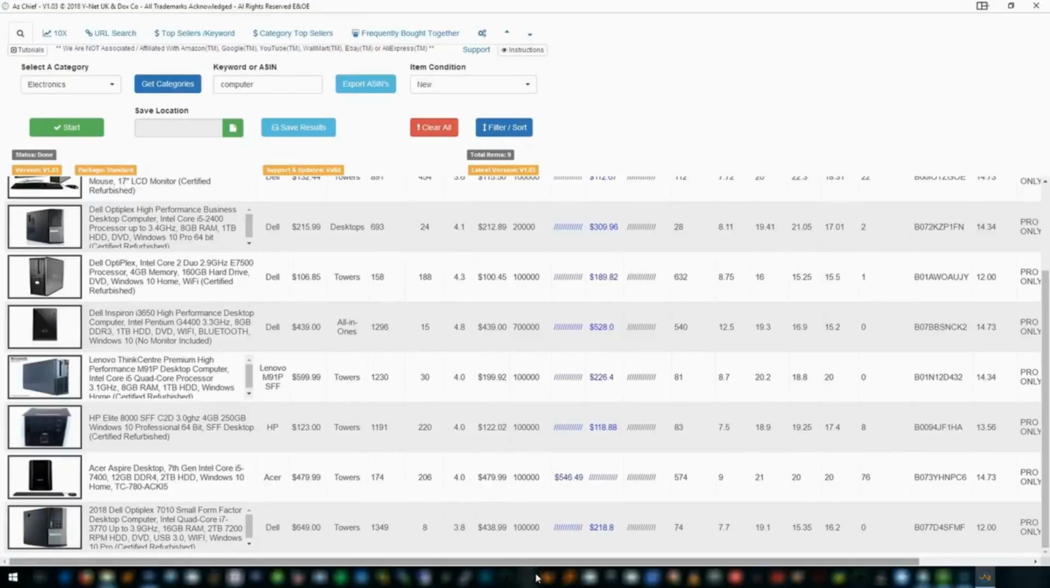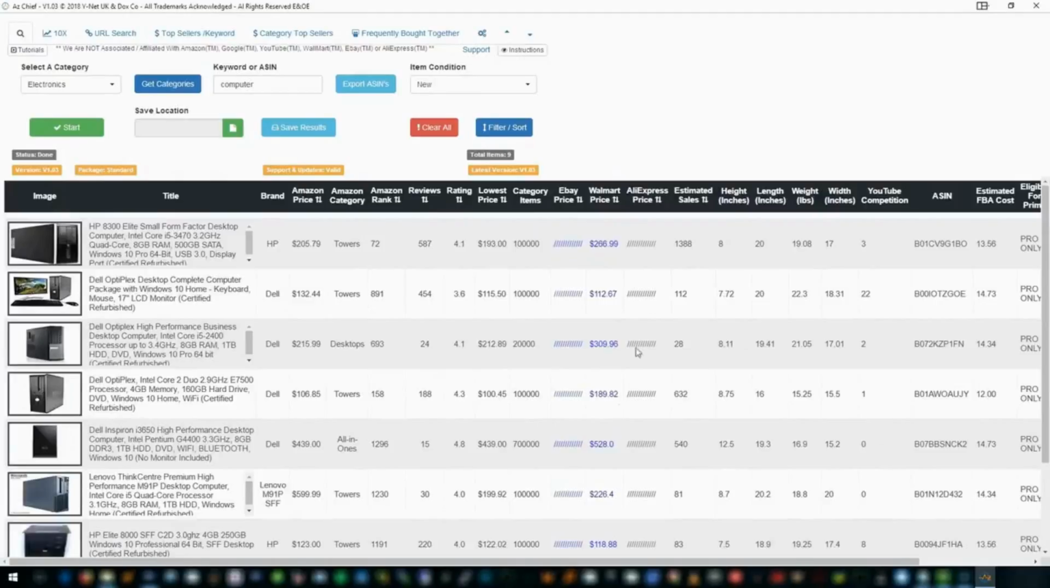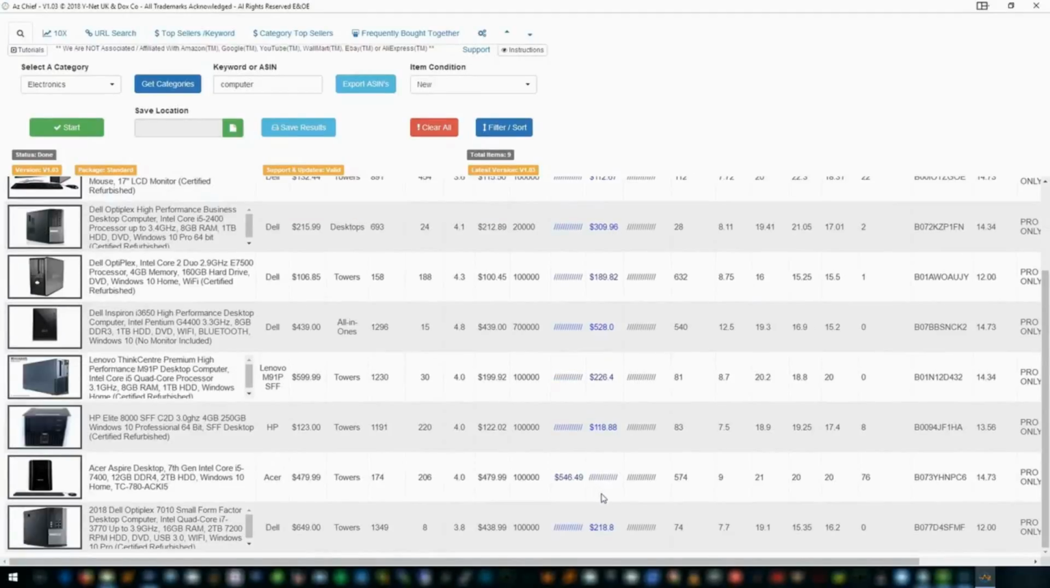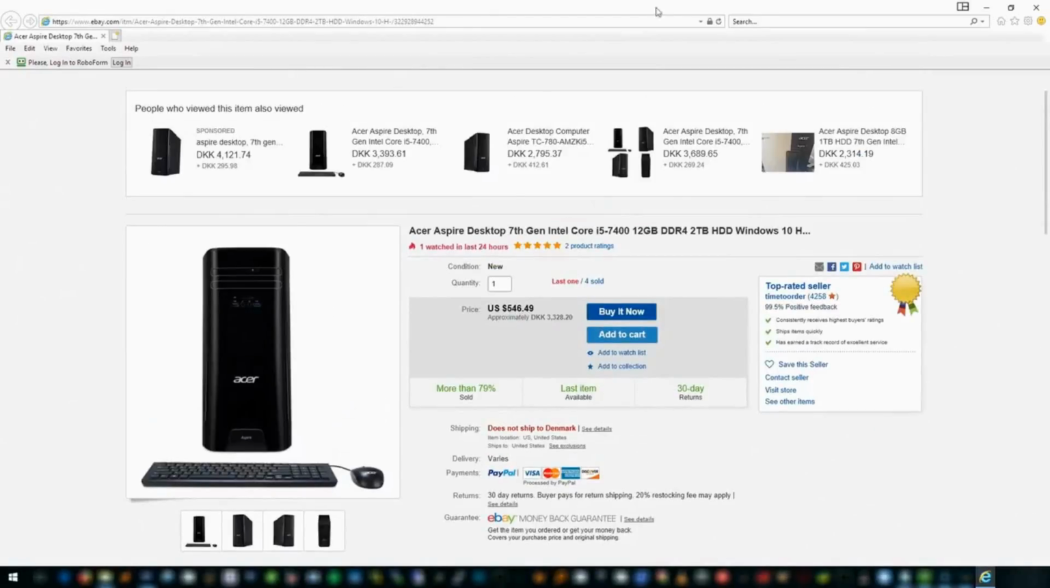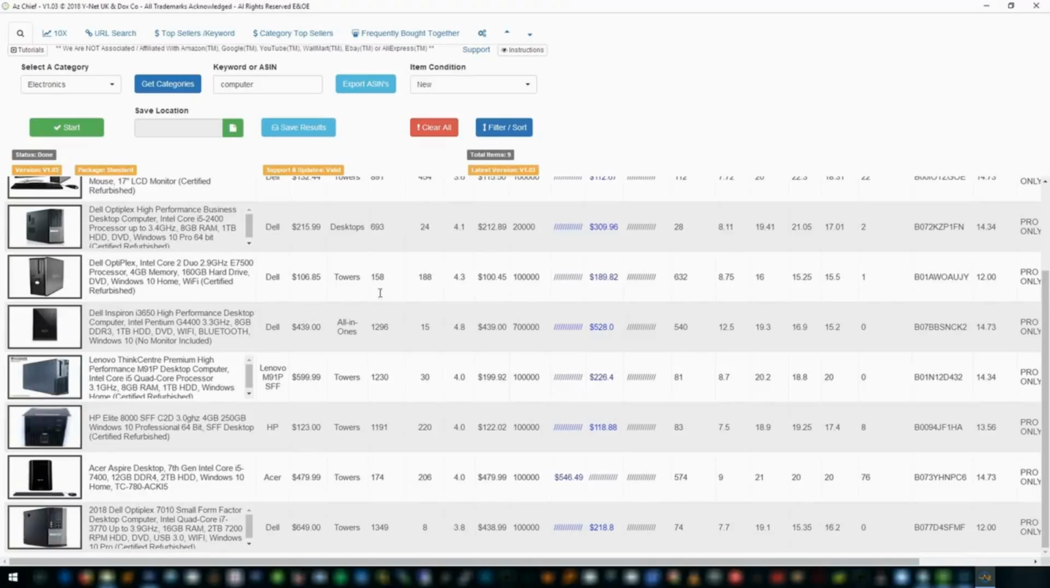You can click on these columns here. So let's say, for example, that we wanted to see that computer we were just on about. We click it, and then it'll open that page in your default browser, so you can check it out a little bit more. So as you can see, there's the page. Okay, so we'll go back.